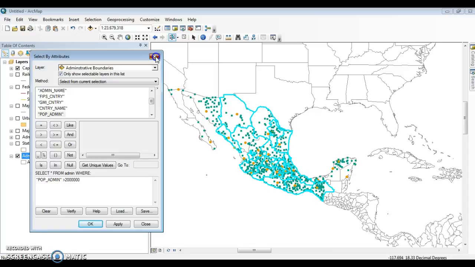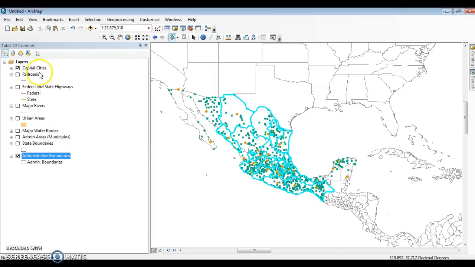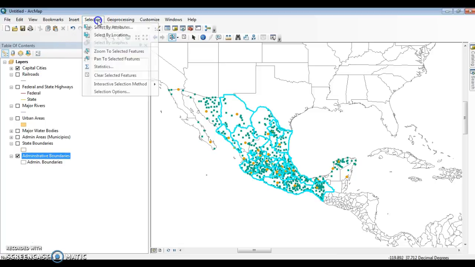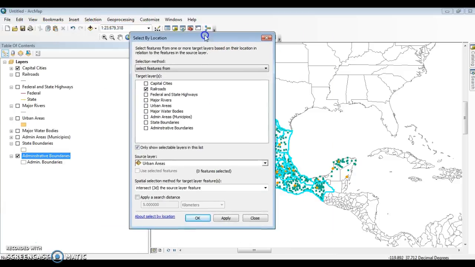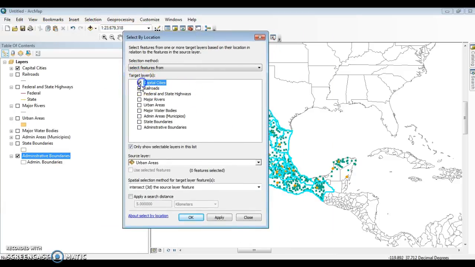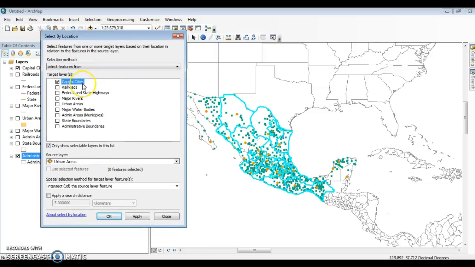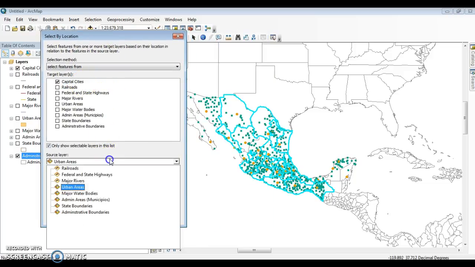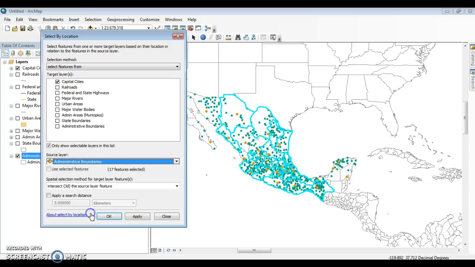For example, we might want to grab the capital cities that are contained within those. So we might say select by location. Okay, now we're grabbing capital cities, and we have now the capital cities. The target layer is the one that we want to select. So I'm going to select capital cities that are within the administrative boundaries, and in this case I'm going to choose the selected features.